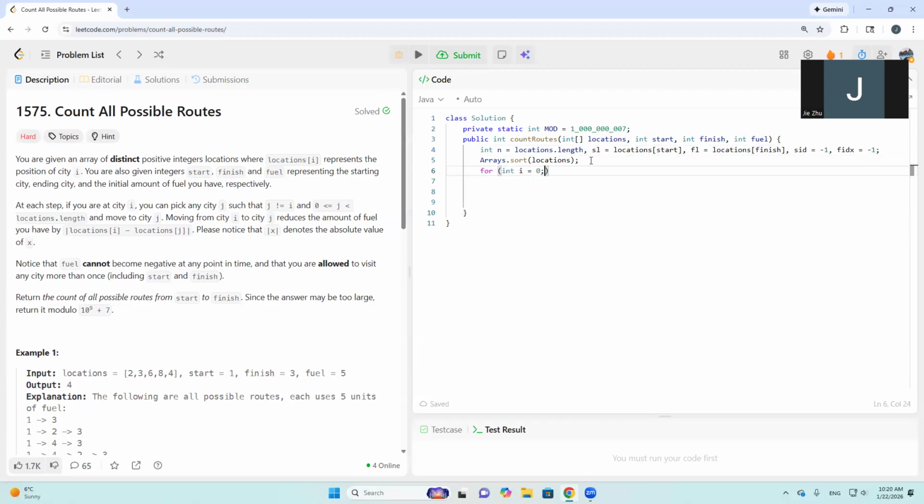So what we do is for int i equals 0, i smaller than n, i plus plus, right? So we'll say if locations[i] equals start location, then let's say start index, that is the index in the sorted array. And we'll write if locations[i] equals finish location, then we'll say finish index equals i, right?